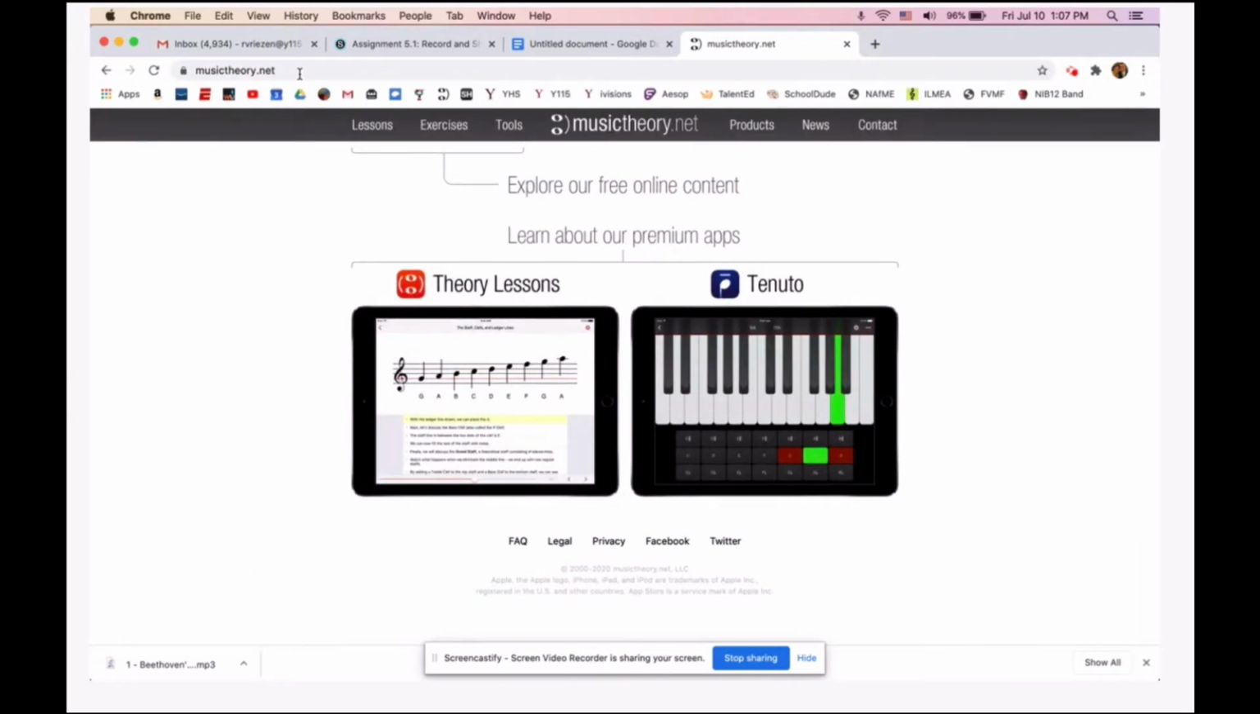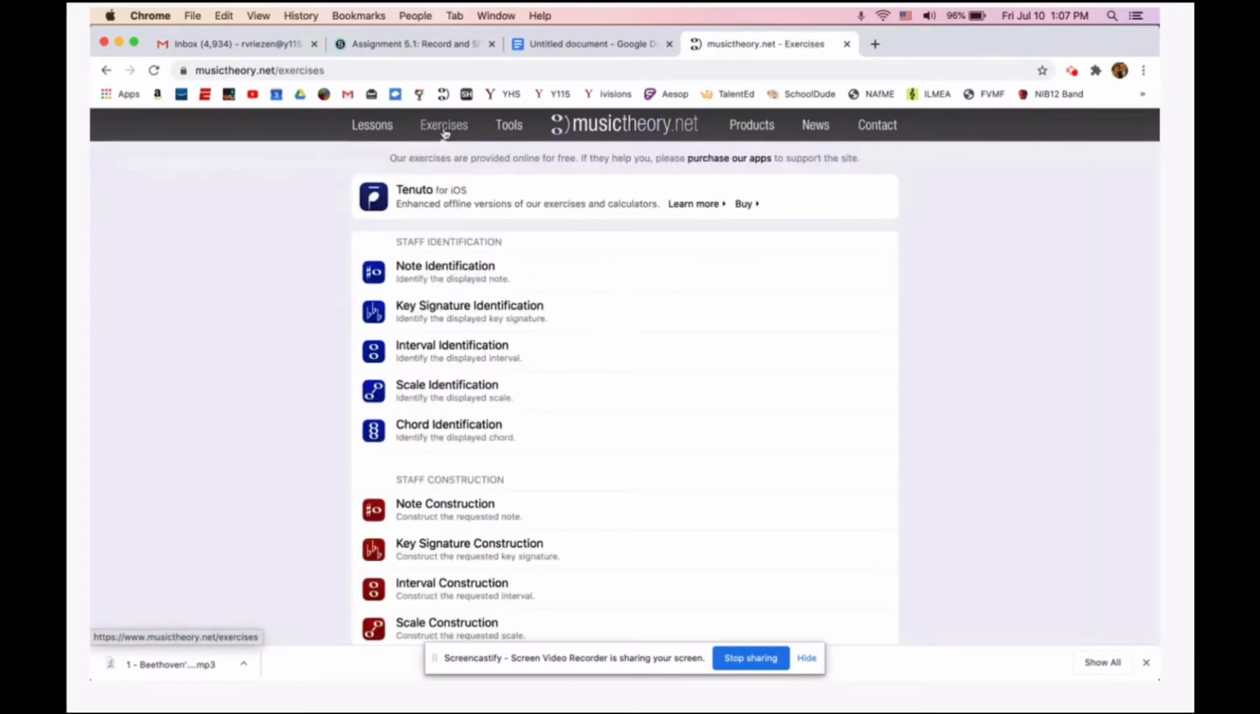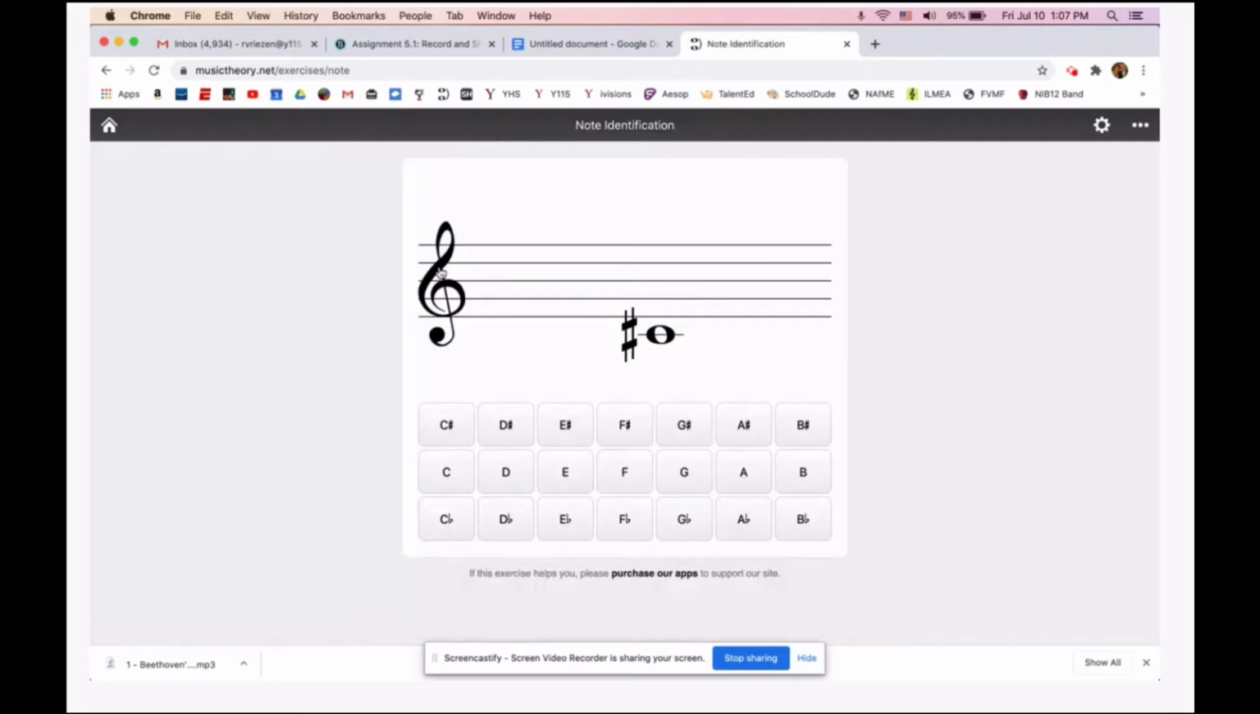This is a really fantastic website where you can practice a lot of music theory concepts. What we're going to use is the exercise tab. So if you click on exercise, and then we're going to scroll down to note identification, and go ahead and click on note identification. Now what's really cool about this resource is that we can tailor the range, so how high or low the notes go, to whatever we need.